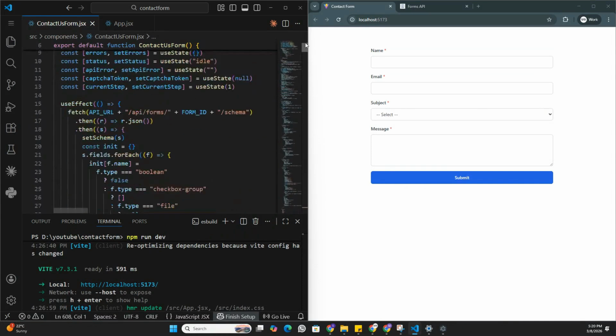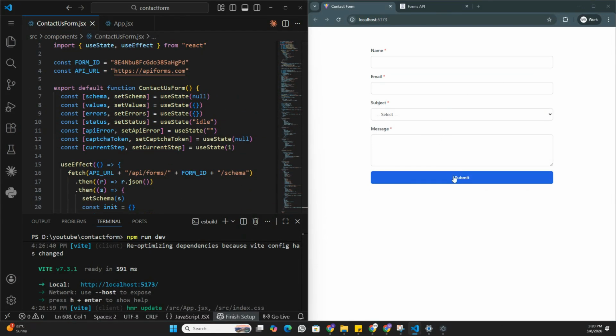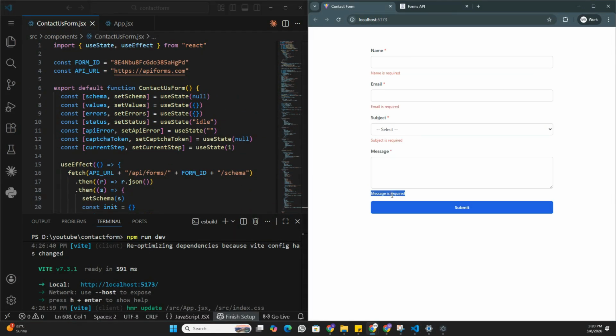Now I can see my form here in my React app, and if I try to submit this form, it has all the validations on the fields because we made them required, but I don't see any Captcha on this form. So we are going to go and enable Captcha.